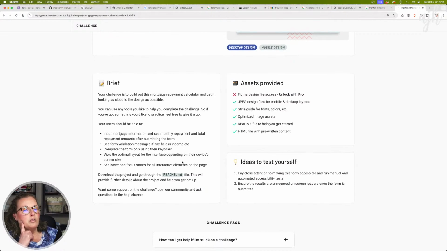Your users should be able to input mortgage information and see monthly repayment and total repayment amounts after submitting the form. See form validation messages if any field is incomplete. Complete the form only using their keyboard, so it needs to be accessible. View the optimal layout for the interface depending on their device's screen size. See hover and focus states for all interactive elements on the page.